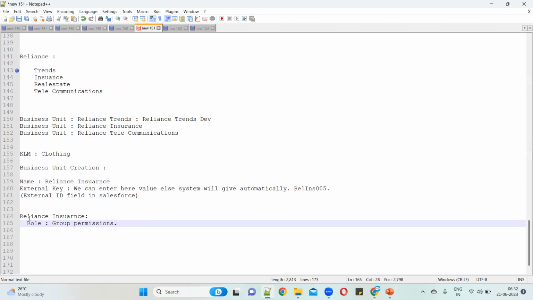Similarly, in Marketing Cloud, based on the role only, users will get the permissions. In Salesforce we call it a profile, but here we call it a role. So a role is nothing but a group of permissions. In the role, we can give permissions like whether you can access Email Studio or not, Mobile Studio or not, Social Studio or not, whether you can create content or not, create users or not. All those settings we can do in the role. We assign the role to the user.